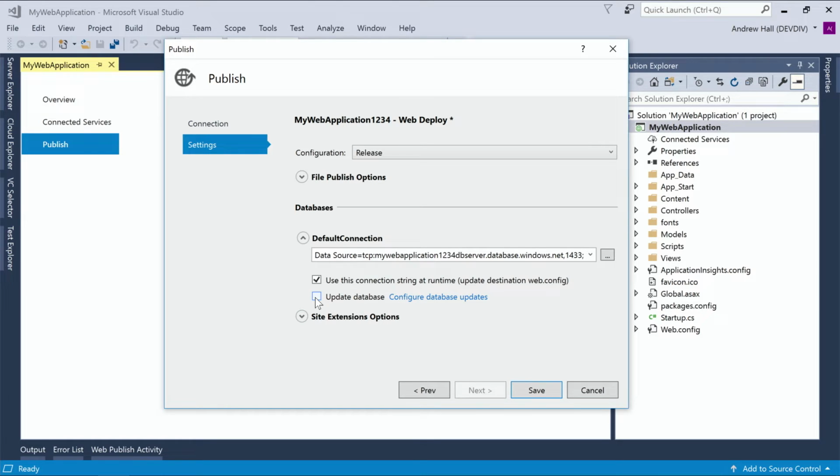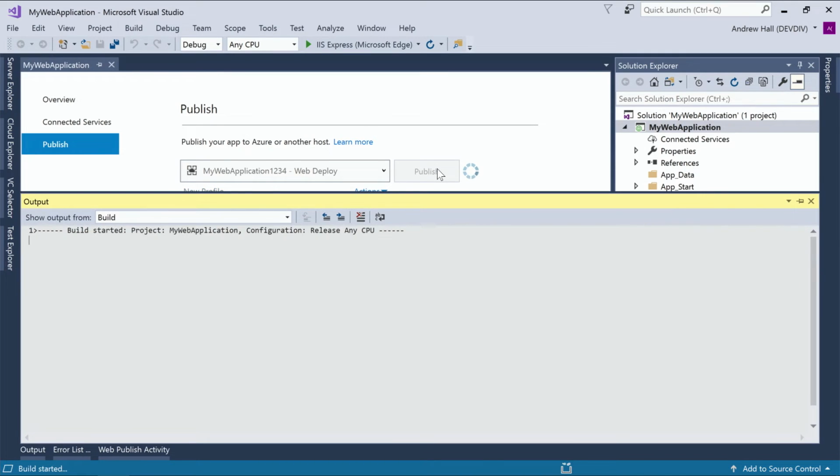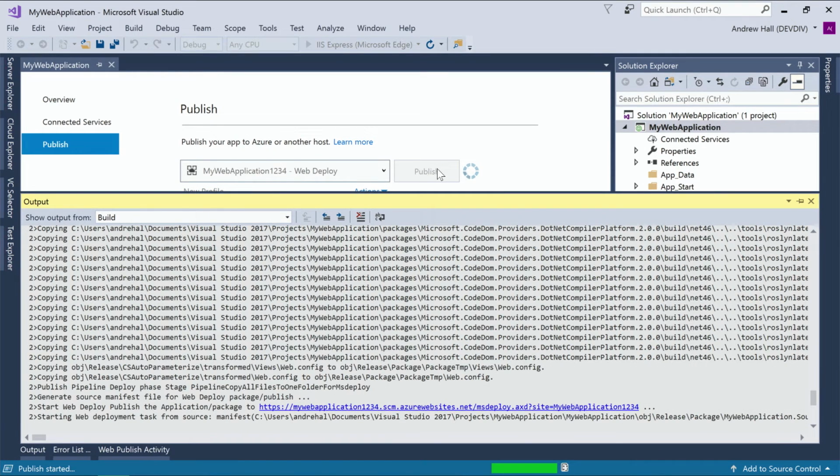So update database. I want to go ahead and update that database as part of publish. That's what that checkbox does. And then I click save. Now I'm going to click the publish button, and what this is going to do is deploy my application directly up into the cloud. It's going to run those EF Entity Framework migrations.